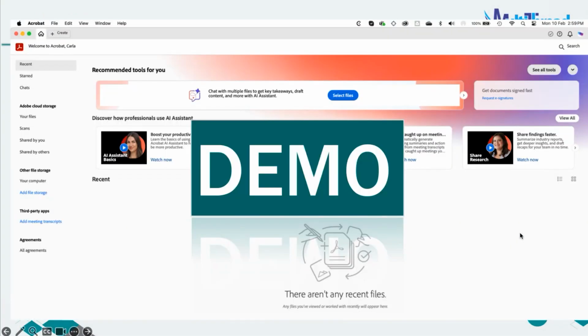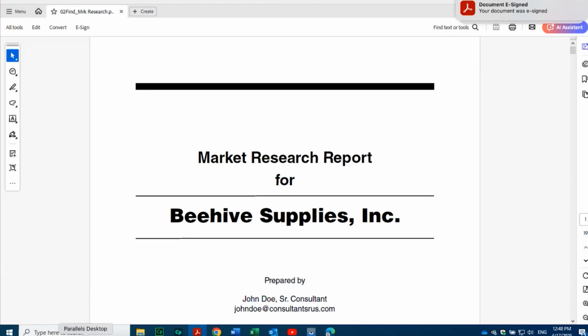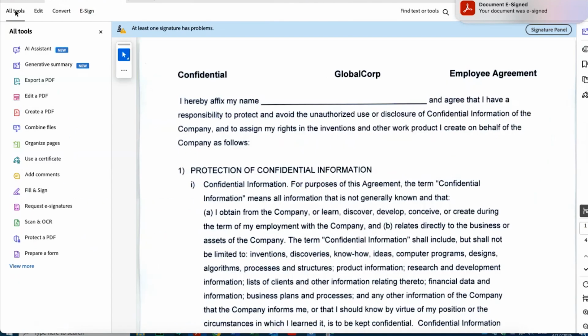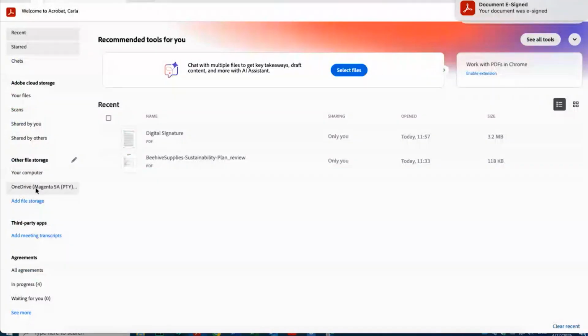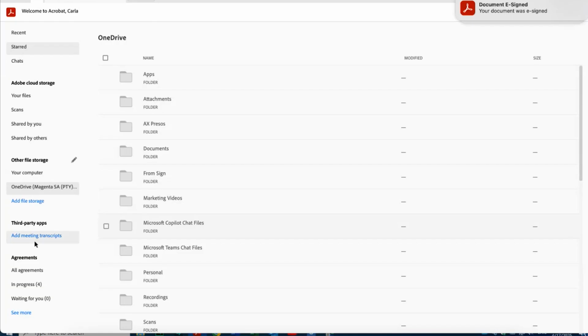Right, so now I'm going to do a little bit of a demonstration for you. I'm going to be switching between Windows and Mac, but we are going to be able to work with them either way. So first of all, I spoke a little bit about the integration with the other products. In here, if I come to my home screen, you can see I've already got my OneDrive connected. So I can access my OneDrive directly from within Acrobat.